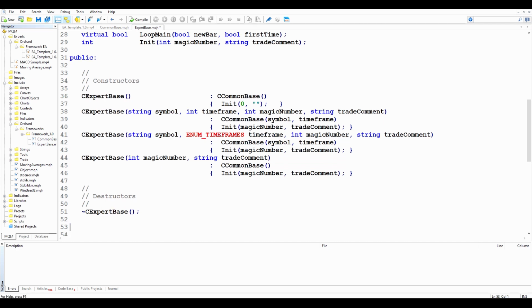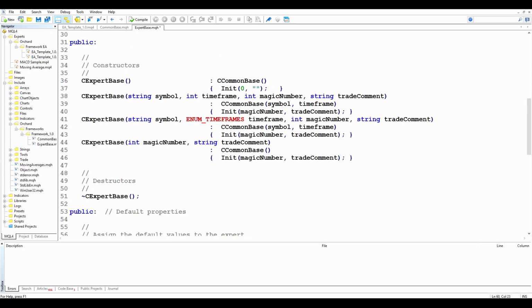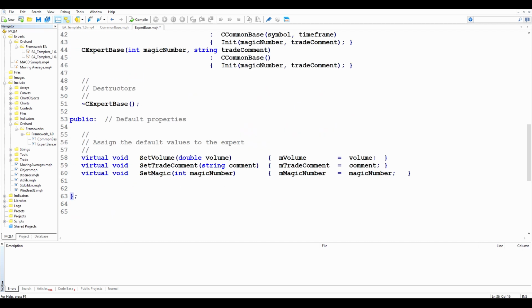And now I'm going to create some public property functions. So here I have specific functions to set the volume, the trade comment, and the magic number. So volume I have specifically excluded from the constructors, but trade comment and magic number can be left out of the constructor if you just use the default constructor here. So I've created methods to set them later. And all these do is assign the passed in value to the appropriate member variable.